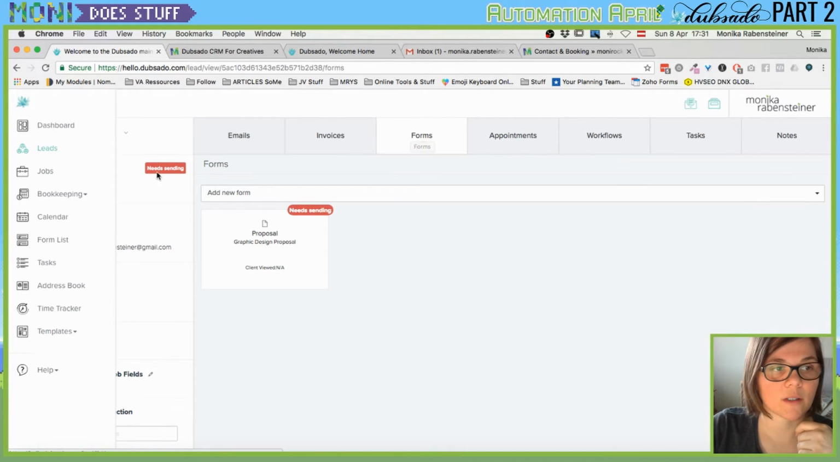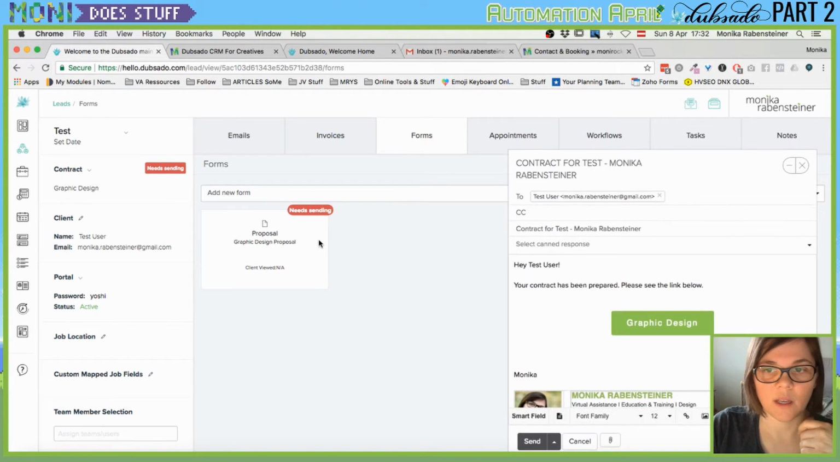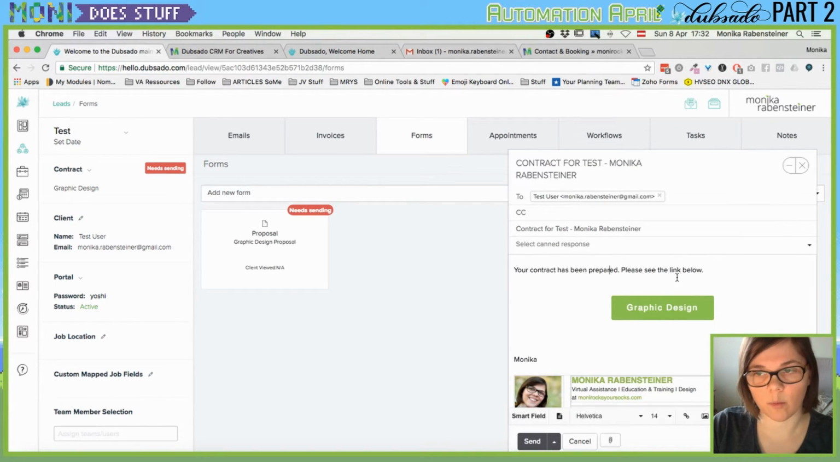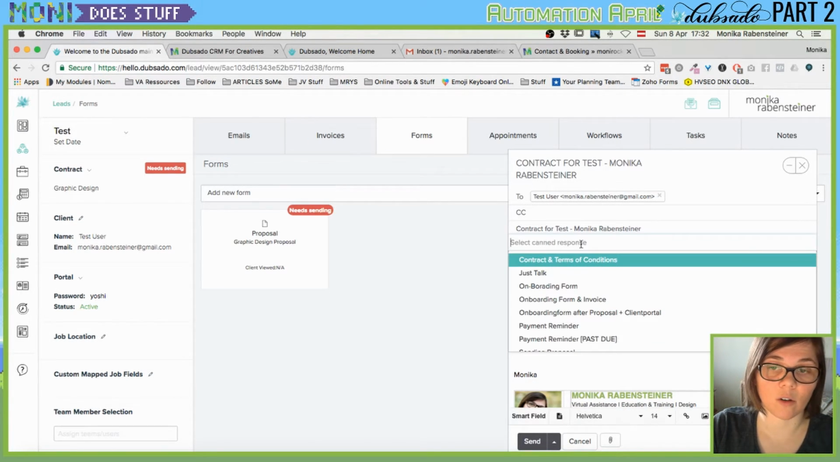So for example, I have the contract here, and I can say send, and then it will automatically open up this email function where you can say the contract has been prepared for you, please click on the link below, or whatever you want it to say. So you can also choose the canned responses here, wherever you click send, you can always choose the canned responses.